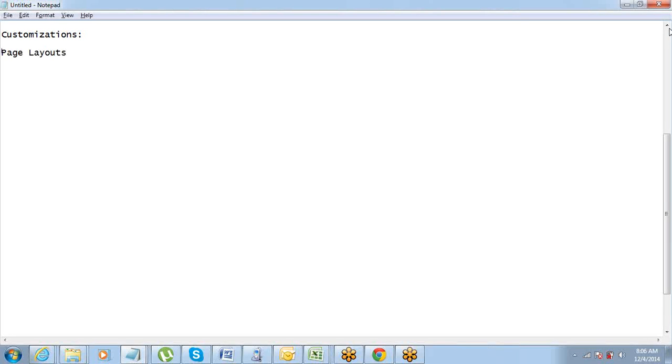So as we have seen, whenever we click on a record, it opens up in a certain page layout on Salesforce, right? So every record opens in a page layout. There is a page format in which the record opens up. Just give me a moment. Let me show it to you how it looks.